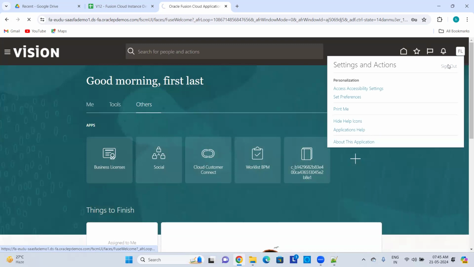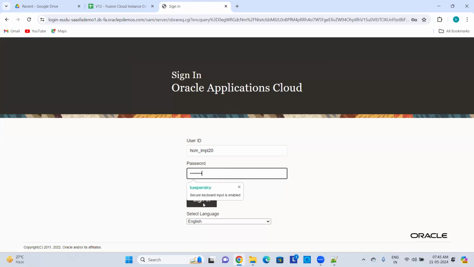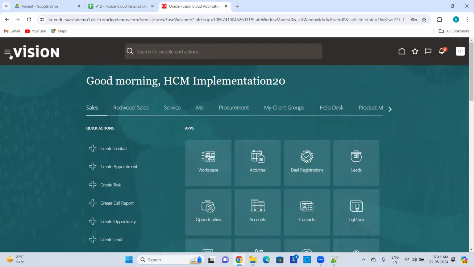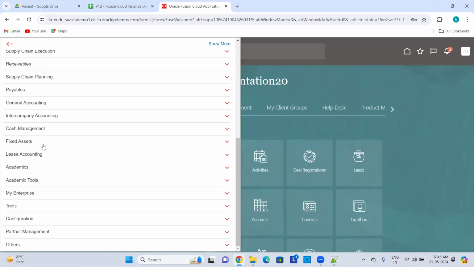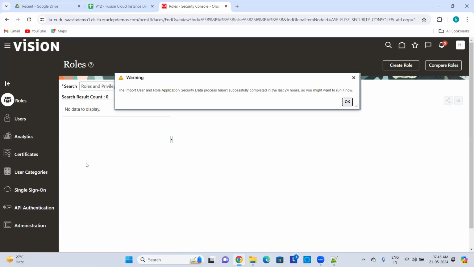So now what you have to do is go back to the implementation login user. I was suppressing a warning, a pop-up, when I was opening the security console. Now you will get that pop-up. You read what is in that pop-up. So go to tools, security console. Do you see a pop-up or a warning which came over here? The import user and role security data process hasn't completed successfully in the last 24 hours. So you might want to run it now.